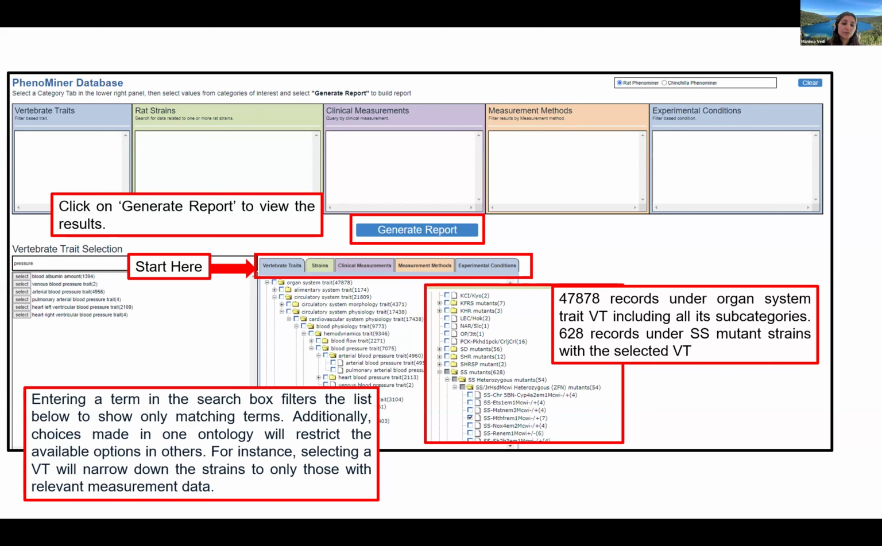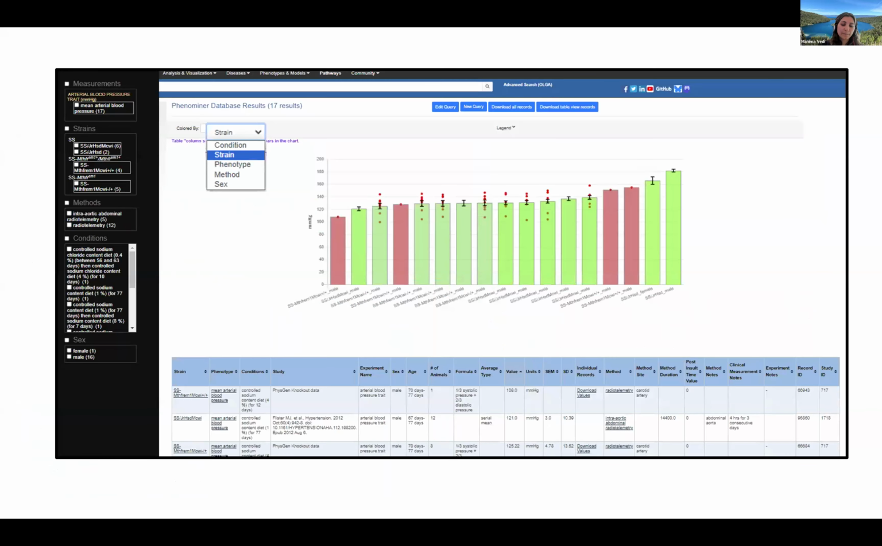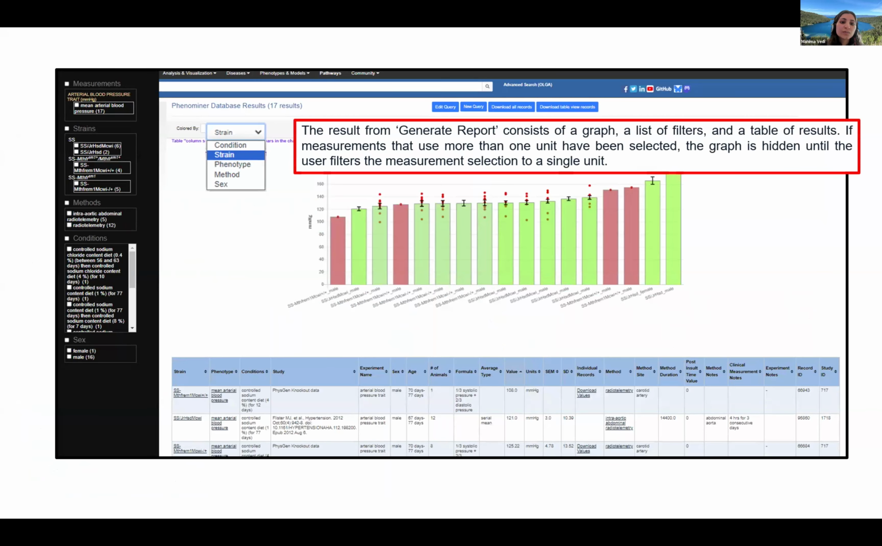Click on Generate Report to view the results. The results from the Generate Report consist of a graph, a list of filters, and a table of results.